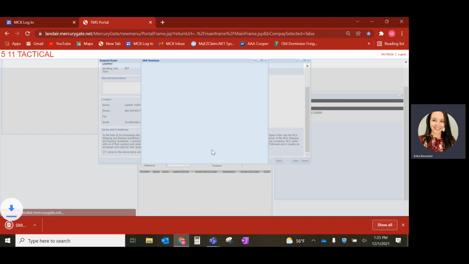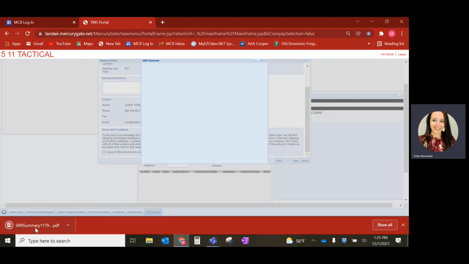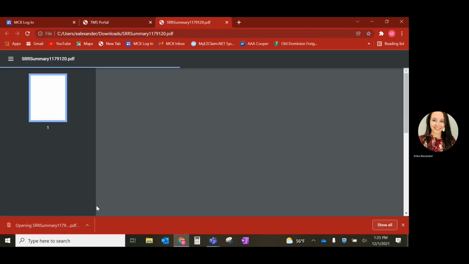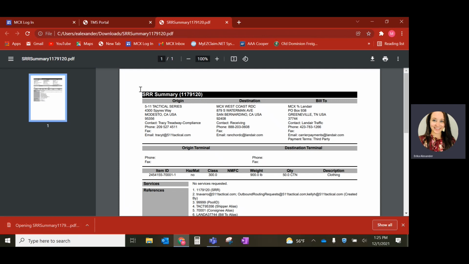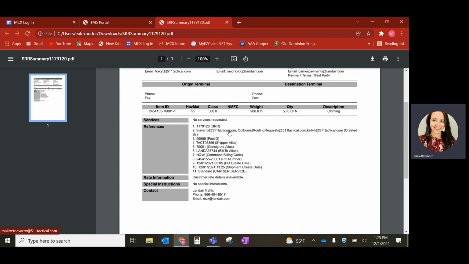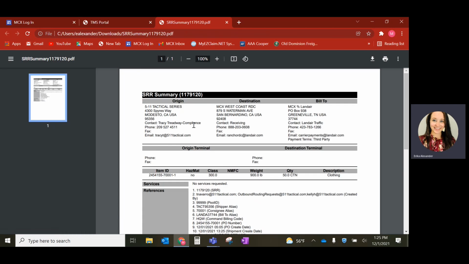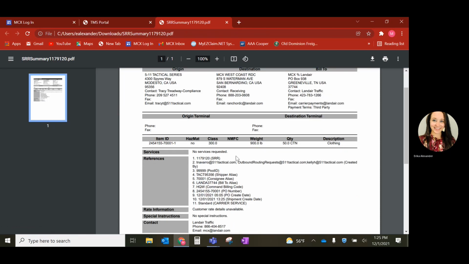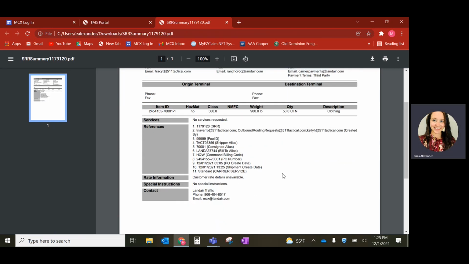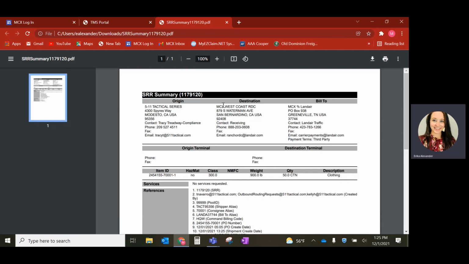Once you select the SRR summary, it's going to automatically download it to your computer. And this will just tell you that you've routed on this PO. Everything that you've entered, please do not use this as a BOL. We will send you your BOL on your listed day. It'll also show you your freight class, make sure that's accurate. Again, please do not use this as your BOL.